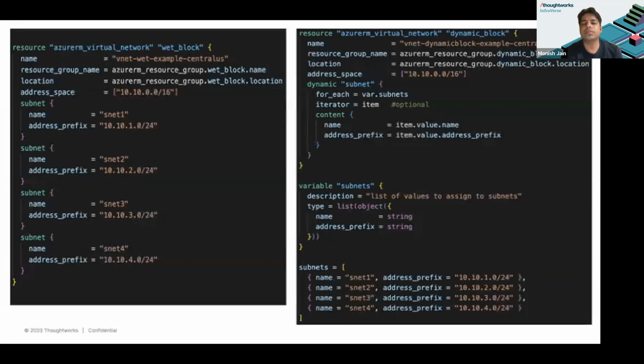Over here, I'm showing one example using Terraform, where on the left side we have the code which has a lot of duplication. So if you see, we are creating subnets, and that subnet block is copied or duplicated 4 times. But on the right, rather than doing that, we are using a dynamic block provided by Terraform, where we are looping through a variable which defines the name and address prefix for the subnet, and it creates those number of subnets for us.